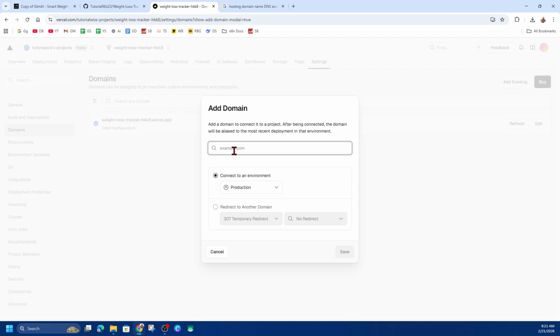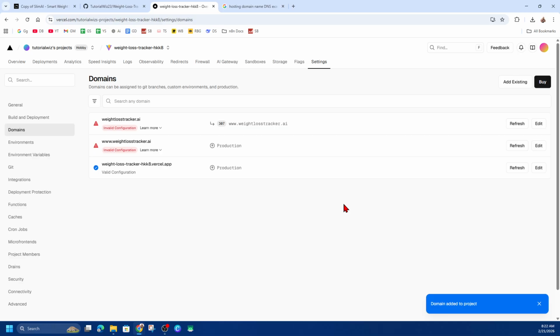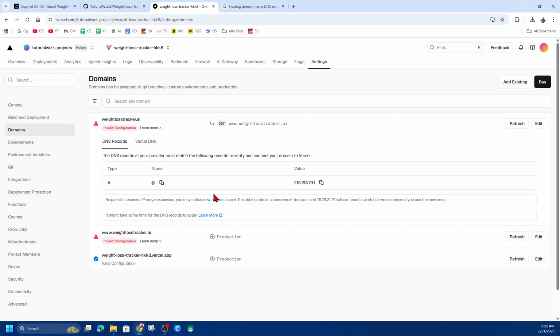So now from here, go ahead and put in your domain name. You can get that from GoDaddy or wherever your domain is hosted. All right, so for this example, this is my domain name, weightlosstracker.ai. And then we want to go ahead and click on save. Now, once we've done that, it's going to come back to here, domains, and it's going to have some issues, but that's okay. We can go ahead and edit. Now, in the first window, I want to click on it to expand it.